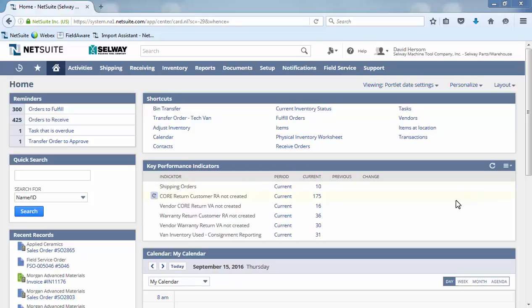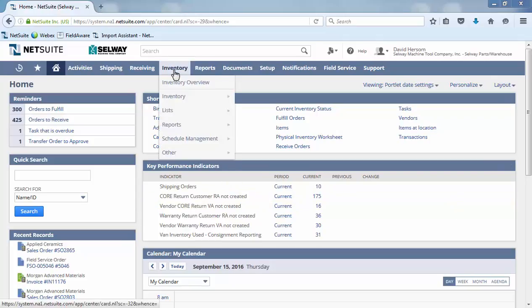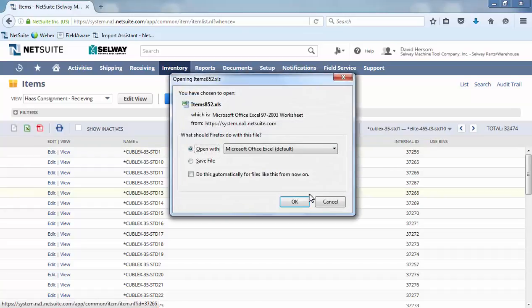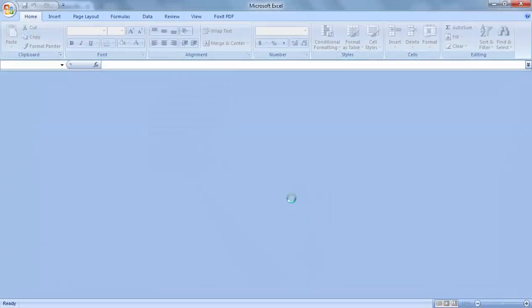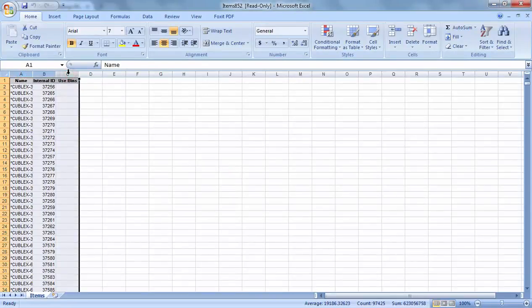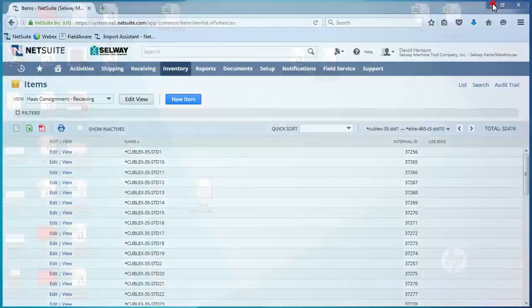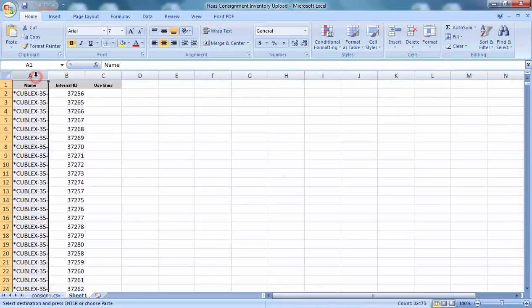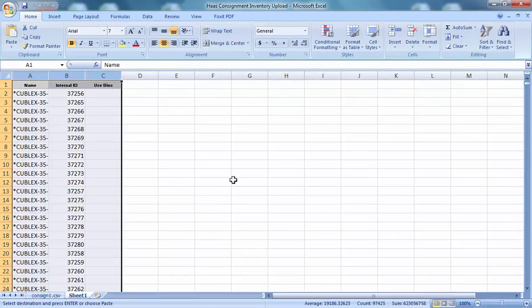Okay, so in order to upload all the consignment parts that you receive, you want to go into Inventory, Lists, Items. Make sure that the view is on Haas Consignment Receiving, and export the Excel file. When the Excel file opens, you're going to want to copy A through C and paste that into sheet 1 of the Excel file that I gave you. That'll post through A, B, and C.